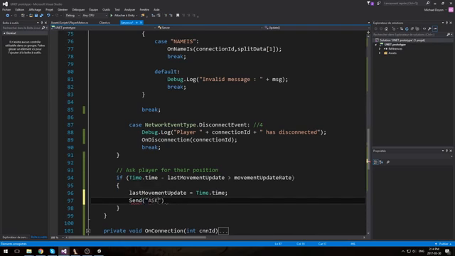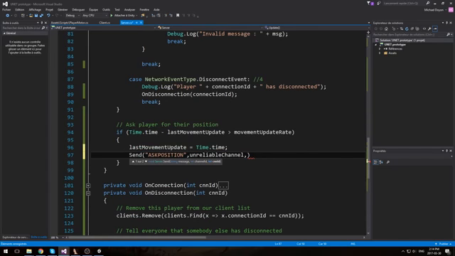So send ask position, and I'm not going to split it. Actually, I don't need to. And we're going to be sending this over to the unreliable channel because we don't actually need to know 100% for sure. If we miss a frame, it's not a big deal. So we're sending this over to the unreliable channel to everybody.